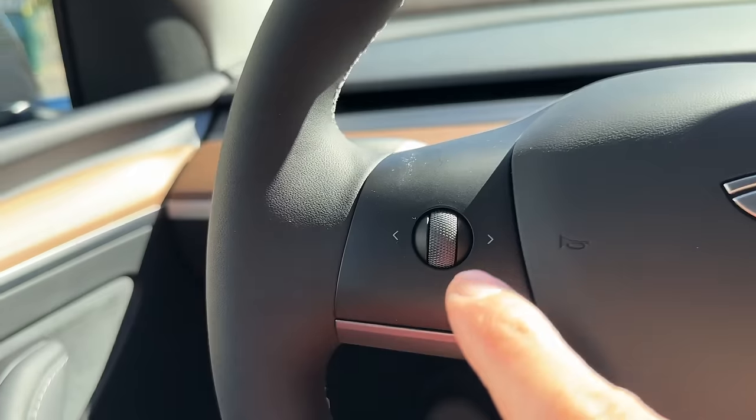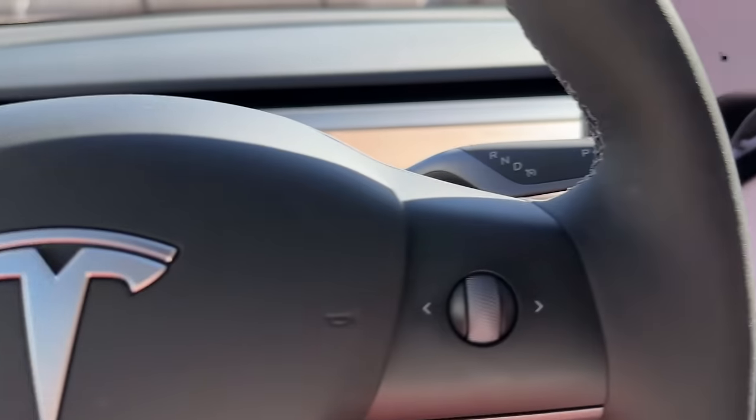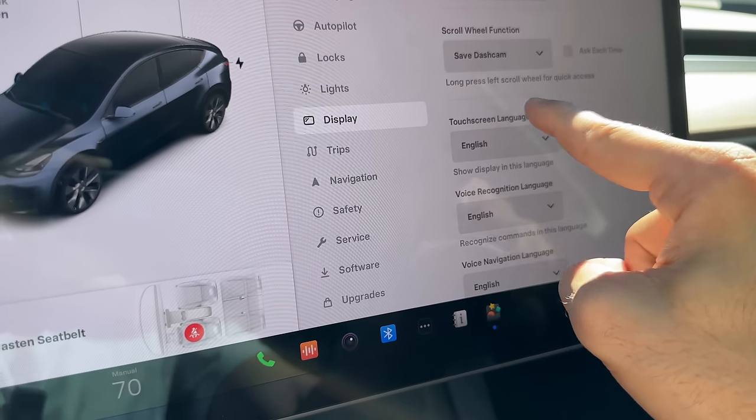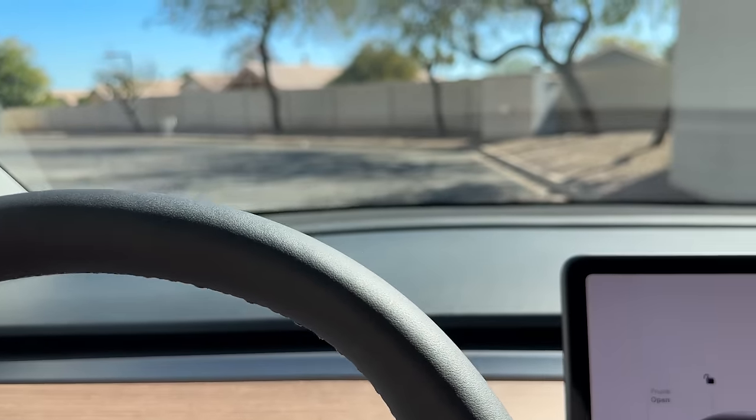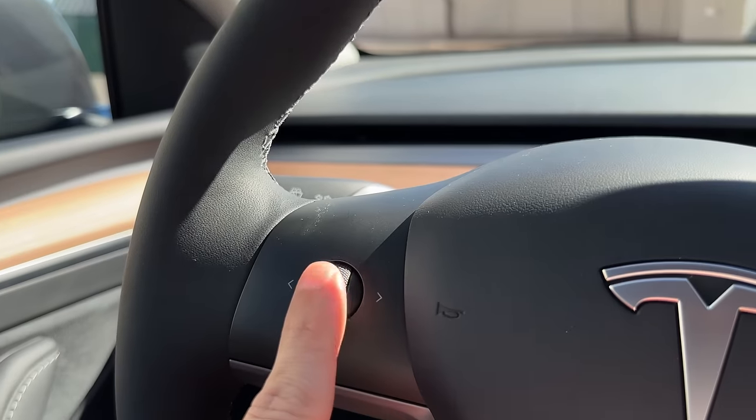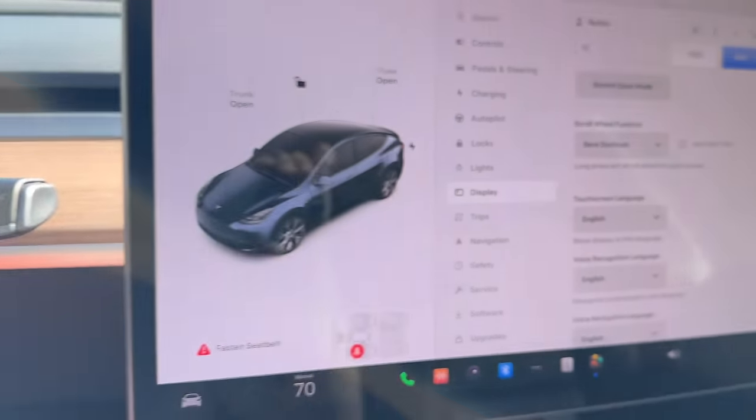Now, scroll wheel function. This is good. So you can program what this wheel does, and there's a bunch of different settings here. I have mine set to save dash cam. So I hold this down and it records whatever just happened and for the last 10 minutes. So it's nice to have that enabled for all the weird things that happen on the road.